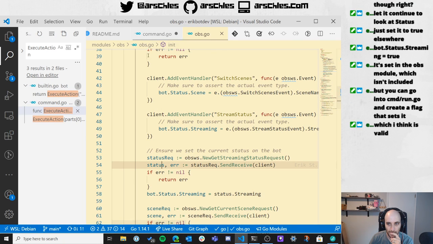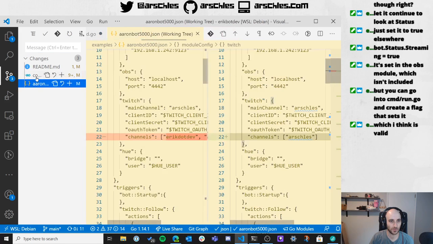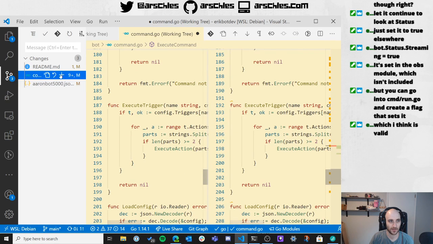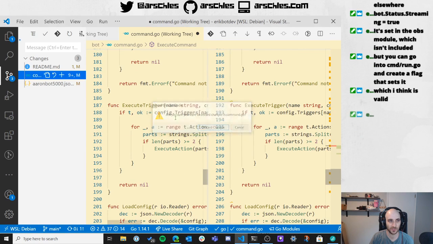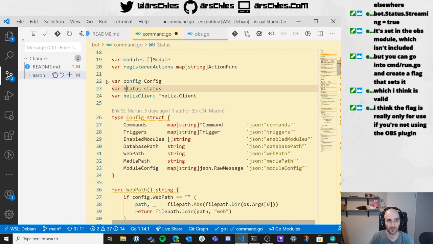So, which is valid. Okay, yeah, I'd buy it. Okay, I'm down with that. Okay, so we have to do this. Yeah, let's discard these changes. The flag is only if you're not using the OBS plugin. Okay, that's fair. Alright, so close that.